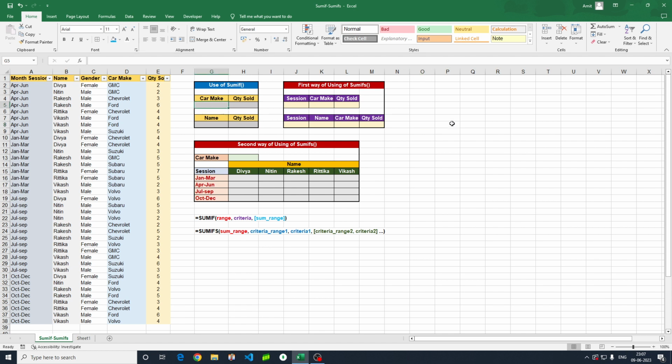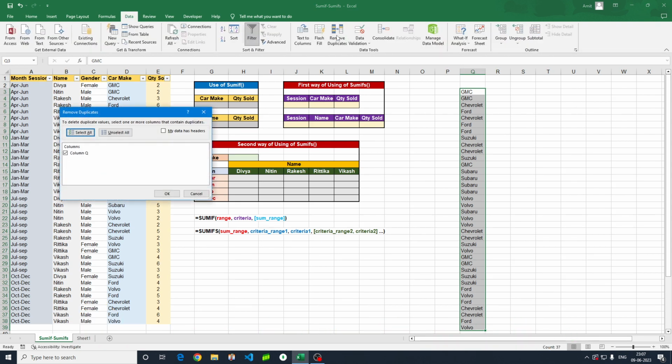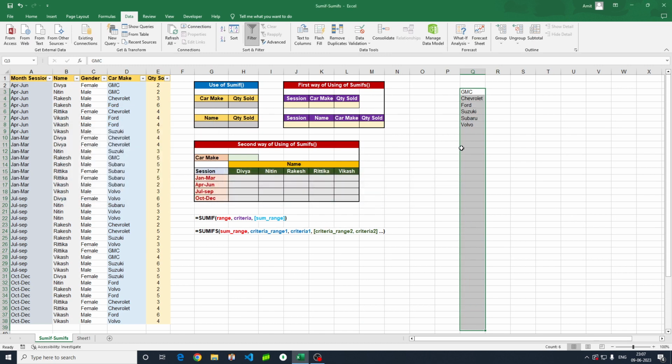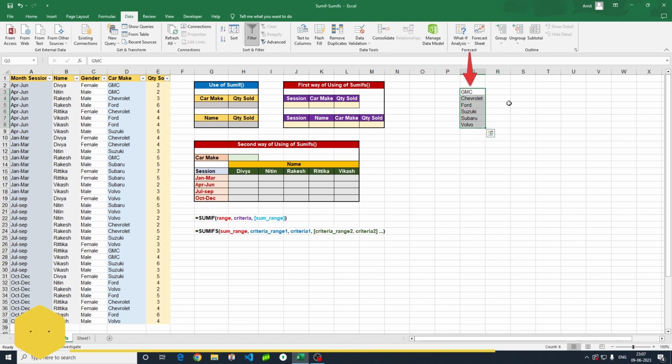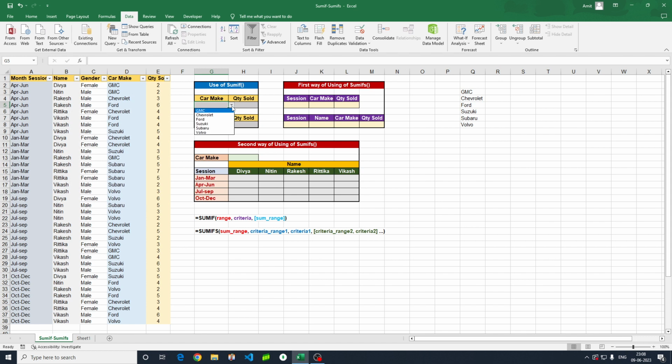So for this I will create a list for car make. I will copy this range and paste it here as values, and in this range the names are repeated, so I have to remove the duplicate values from this list. For this, click on Data, Remove Duplicates, column Q, OK. So here is the list I got for car make. Now all the values are unique here, so I will create a list here. Click on Data Validation, List. It is asking for the source, these are the source, click OK. Look, all the car makes are listed in this list.